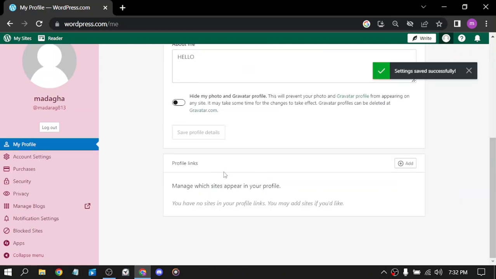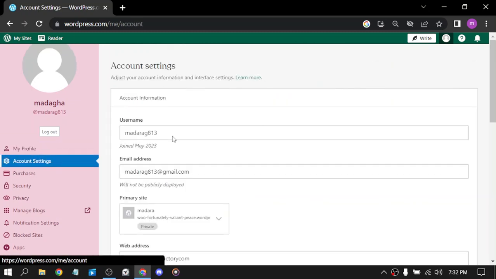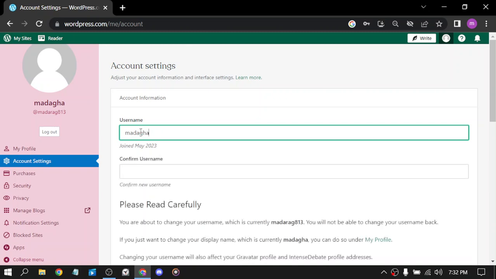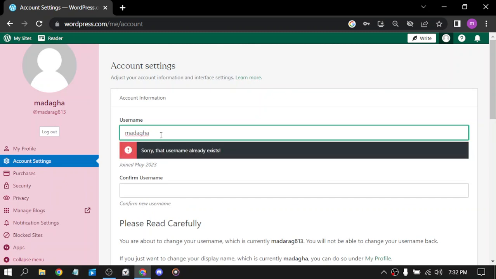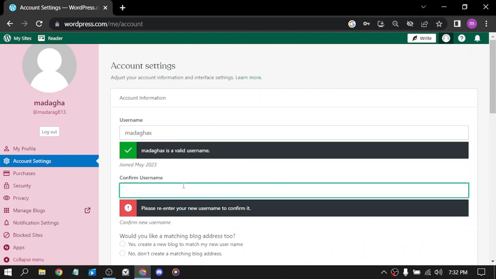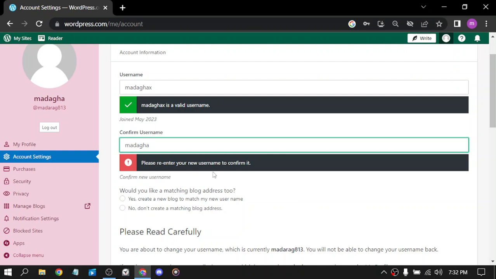So you can get your profile link, and manage which sites appear in your profile. Here we have the account settings, account information, your username. Sorry, that username already exists. We add X as always. You confirm your username, Madaga. It's pronounced Madaga. I don't know about you, but I can pronounce it Madaga.